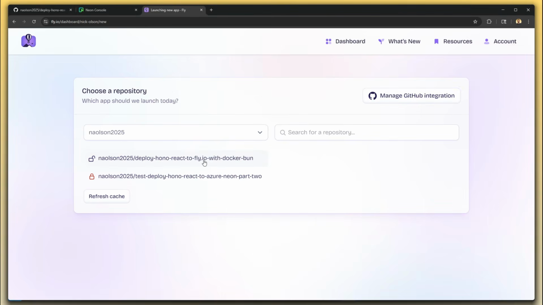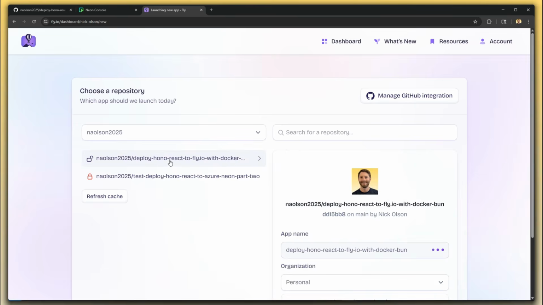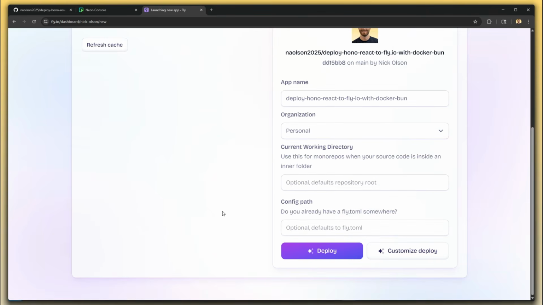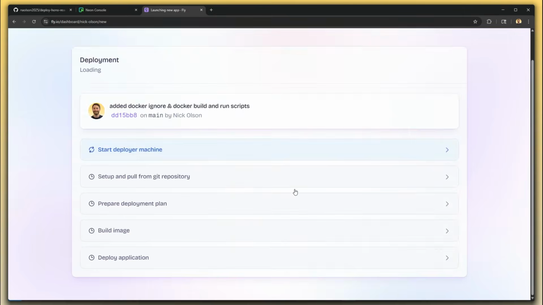All right, so here is the repository I want to deploy. And that will do just fine. Personal. Let's see what our advanced options are. And no, that's all right. We'll click deploy.